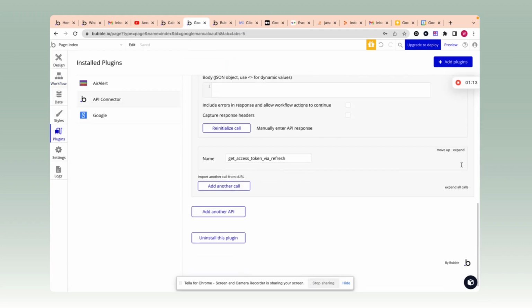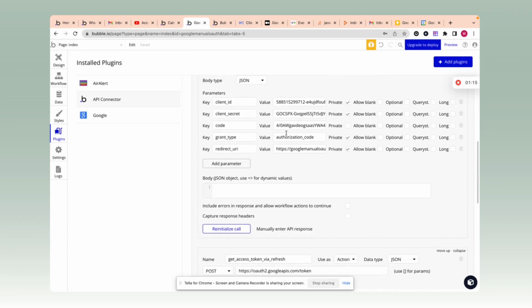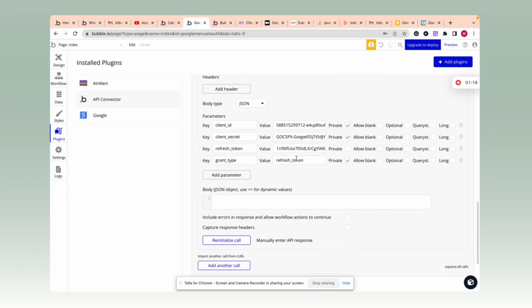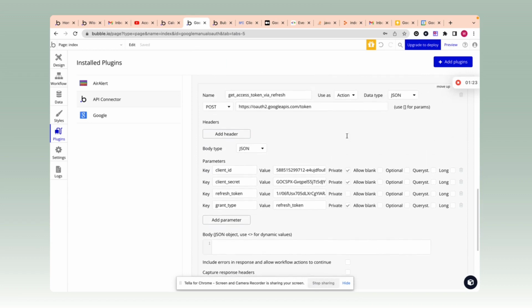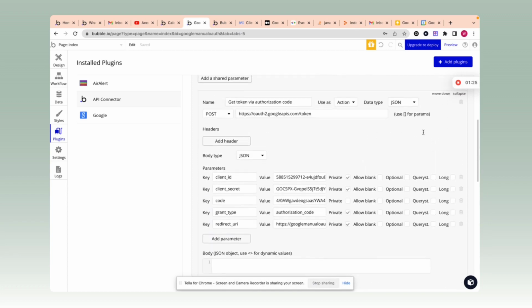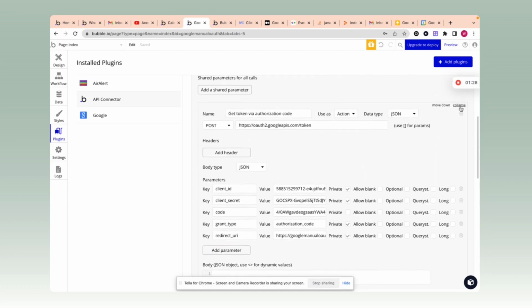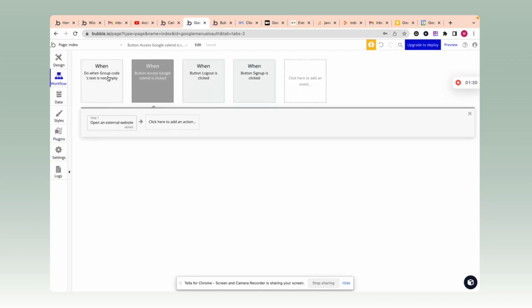Now I can actually use them in workflows. Pretty simple. Again, just paste it in. This is not the code you'll have to use every time, and it's not the refresh token you have to use every time. Because it's not private, you can make this dynamic. All right, so let's go back to our API calls, to our workflows where we were.